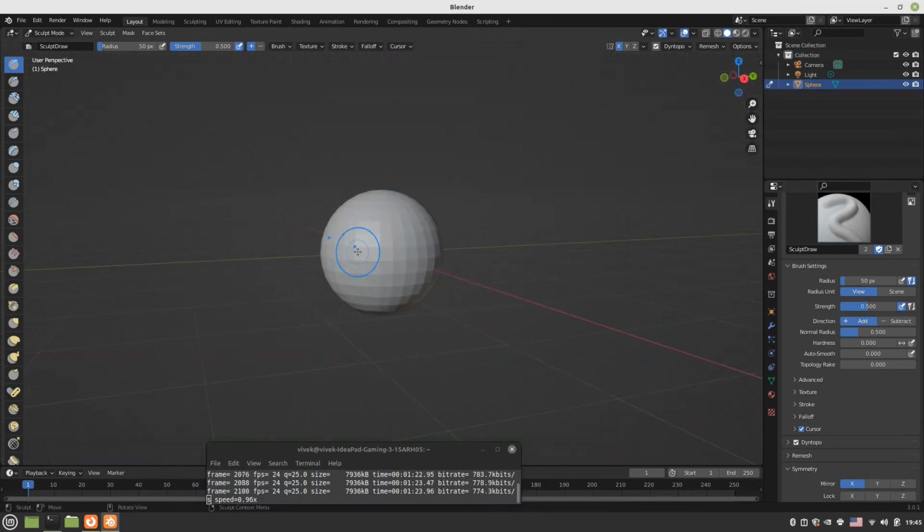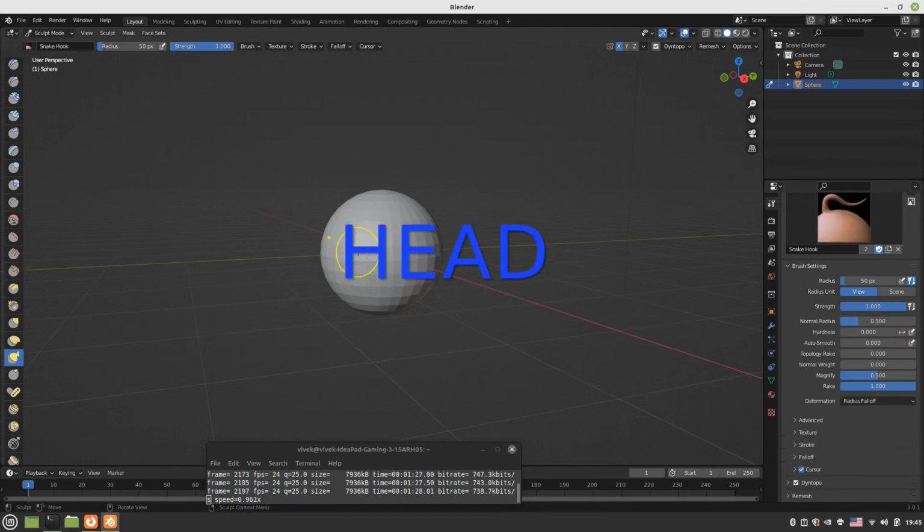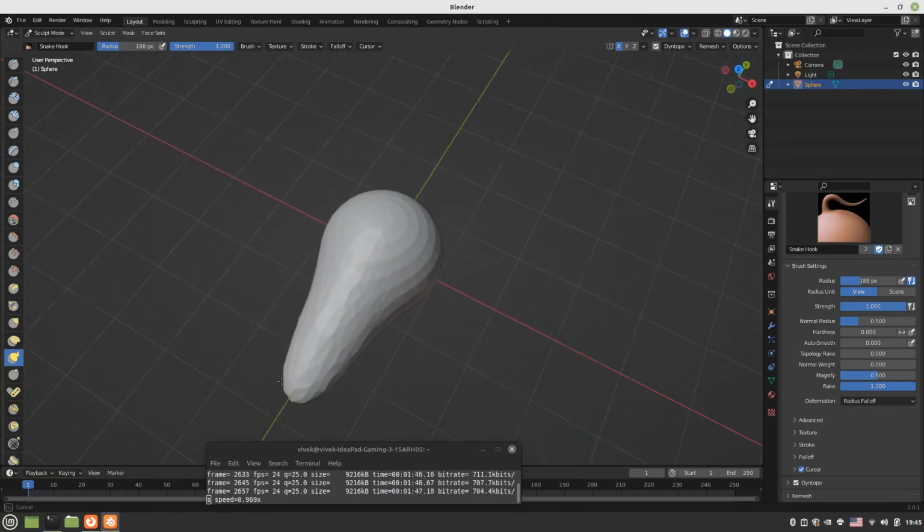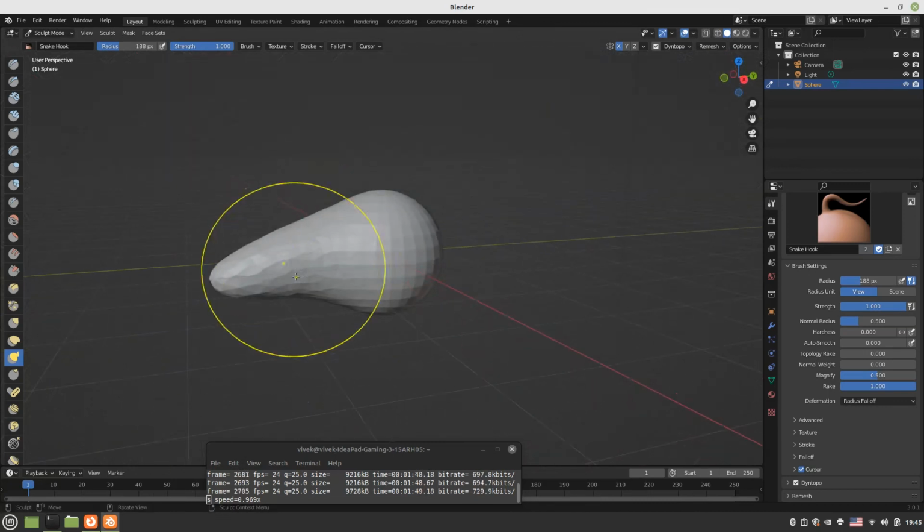and we can start using the K key on the keyboard, which represents the snake hook brush. F to make the brush bigger along with the movement of the mouse. And let's drag this part to make the head of the Ornithomimus.